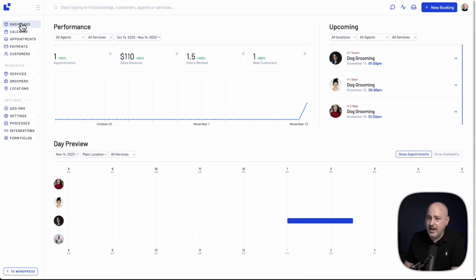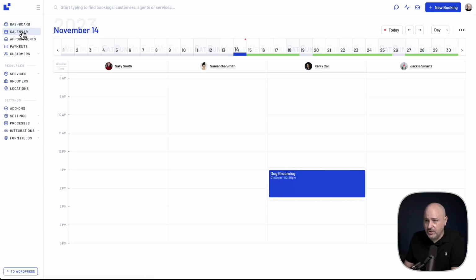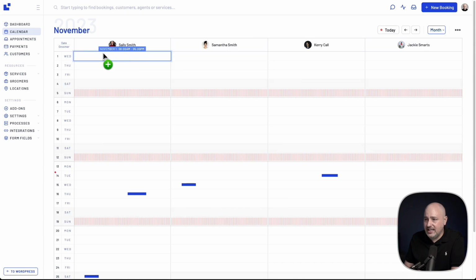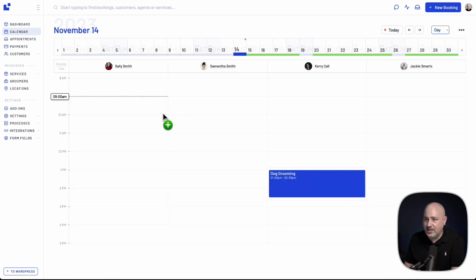Now, over here on the top left, there's also a calendar view. You can click into here and you can see the calendar view in a number of different ways. You can see it in day, week, month. You could see it for specific agents. It's quite flexible how you view this calendar.